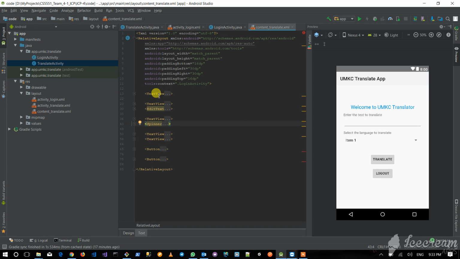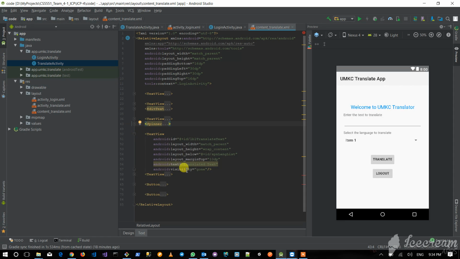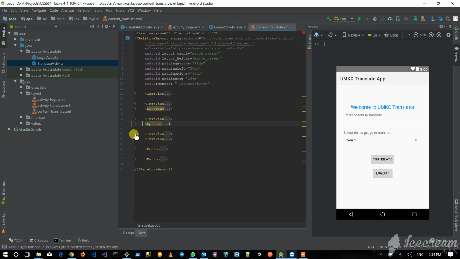So here also the first one is for welcome to MKC translator. The second label is for enter the text to translate, the third is the edit text for entering the text, and the fourth is for select the language to translate, and next is the spinner. After that, these two text views are hidden. When the result comes, then I'm going to set them to visible. So initially I'm setting this one as visibility gone. After that there are two buttons, one for translate and the other for logout.